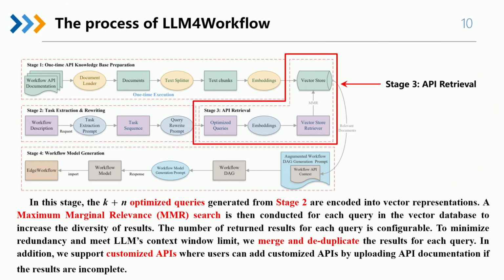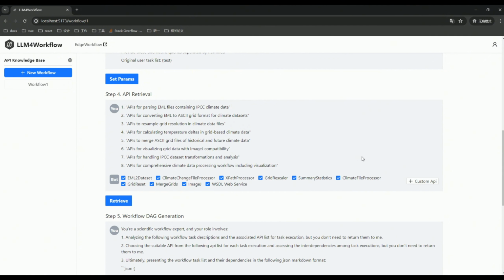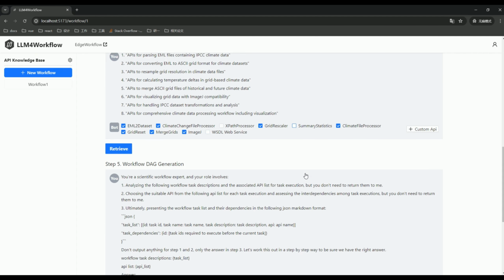Stage 3 is API retrieval. In this stage, LLM4Workflow executes the retrieve step of the rewrite-retrieve-read framework. LLM4Workflow traverses the optimized queries and performs the maximal marginal relevance search in the vector database. After traversal, the results are merged and deduplicated. We can manually remove irrelevant APIs and customize relevant APIs that were not retrieved.